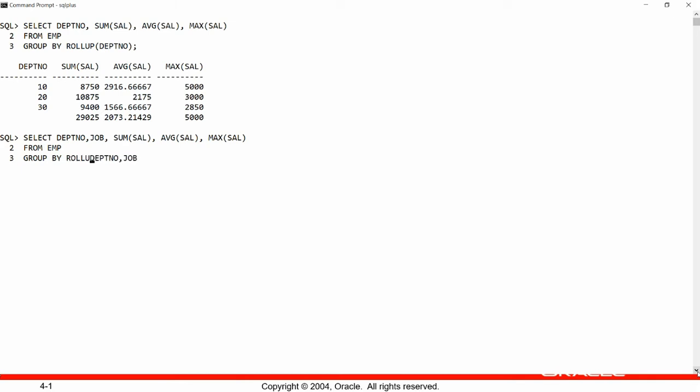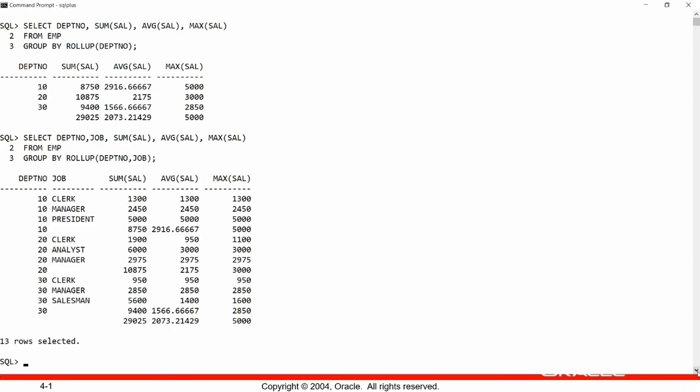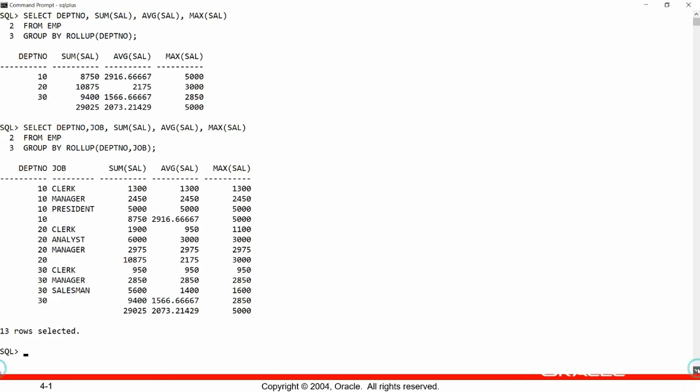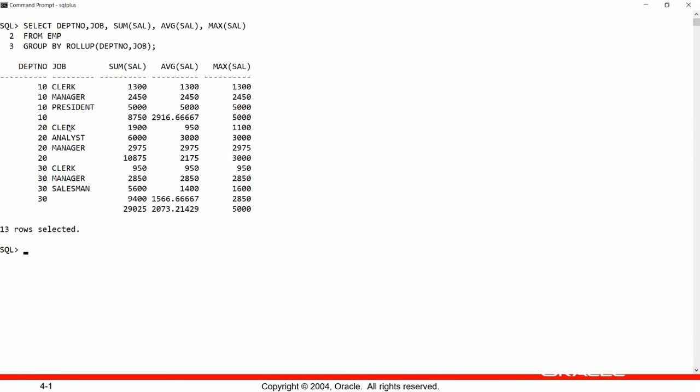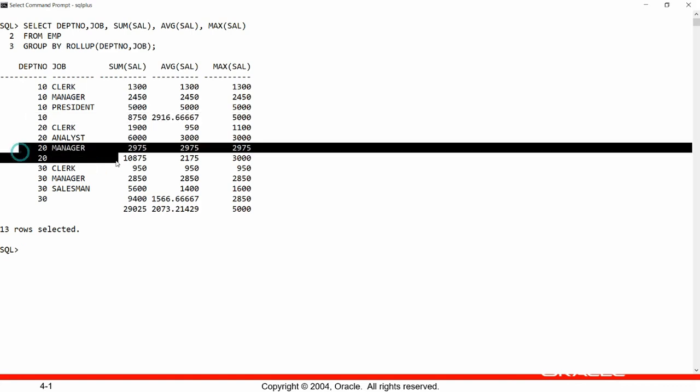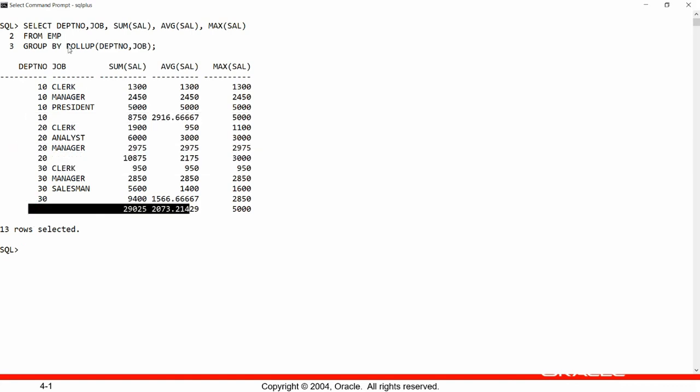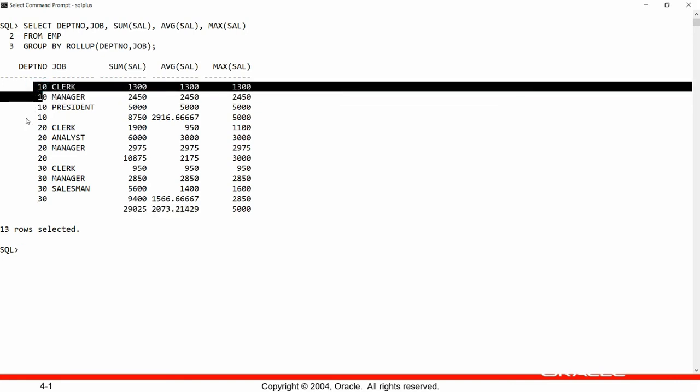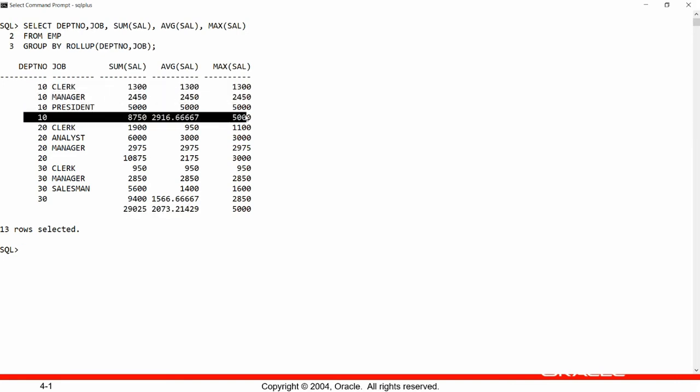So if you write here rollup department number and job, then it will give you a result, but what will it give you? Only the department wise subtotal will be there, like this. Job wise subtotal is not there, and the total of the total is also there, but it will give you only the department wise data. Job wise data is not there.